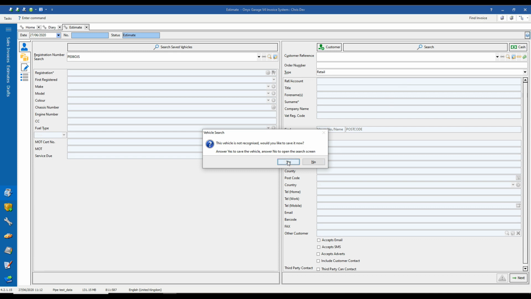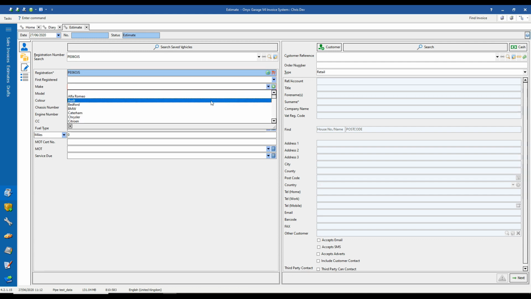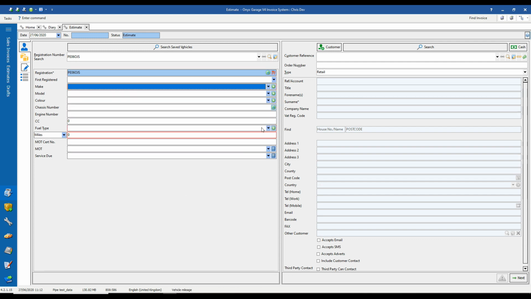We answer yes. We can now manually enter the vehicle details if we wish using the drop downs, or we can use the vehicle lookup system known as the VRM system. The VRM system is a paid for service and you purchase credits to use the system. Please email us for pricing.